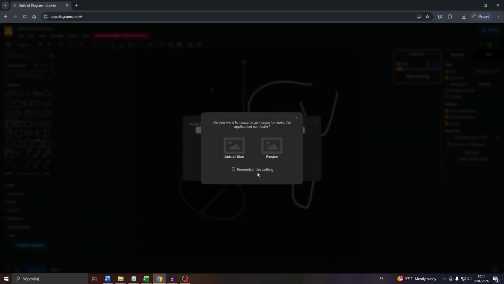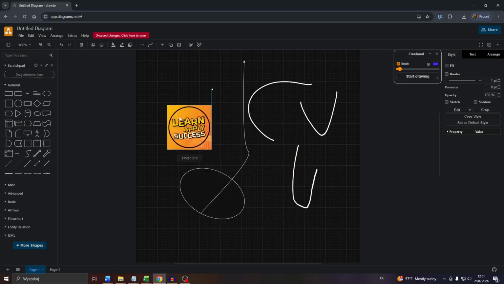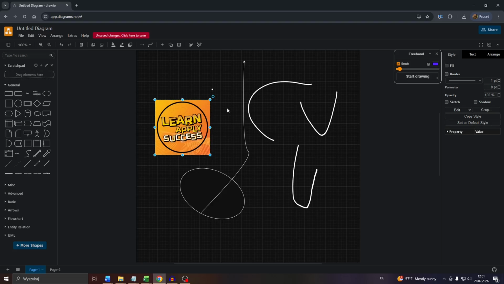or you may click into Open here, navigate to or locate the file on your device, select the size, and after that your image will be added to your diagram, and you can position it, connect it with other elements, rotate it, resize it. That's it guys, thanks for watching, and I'll see you next time.